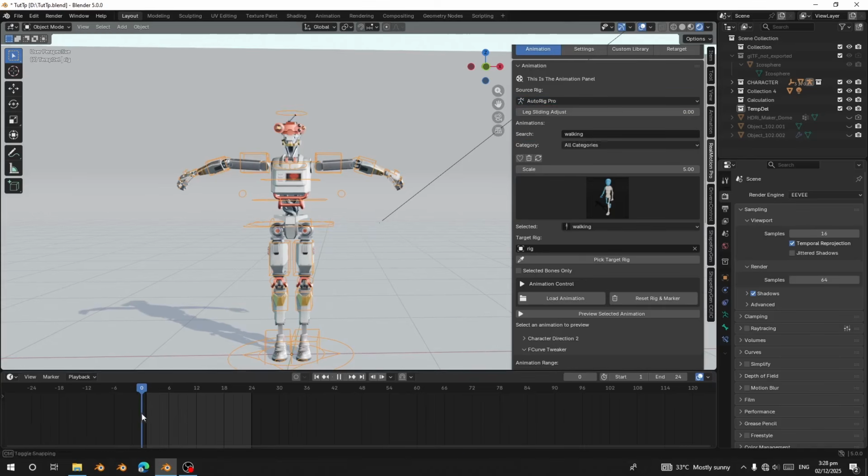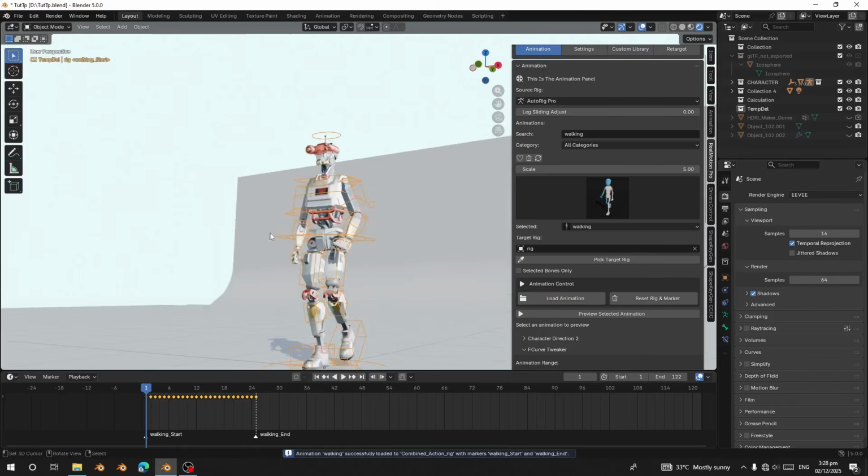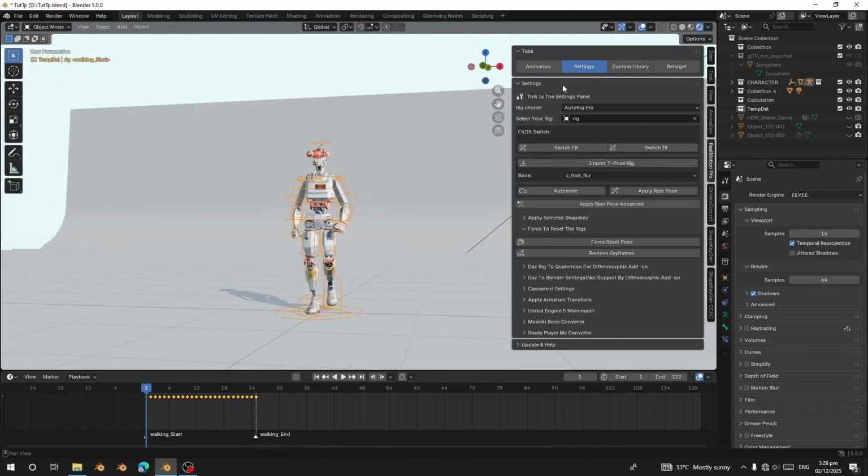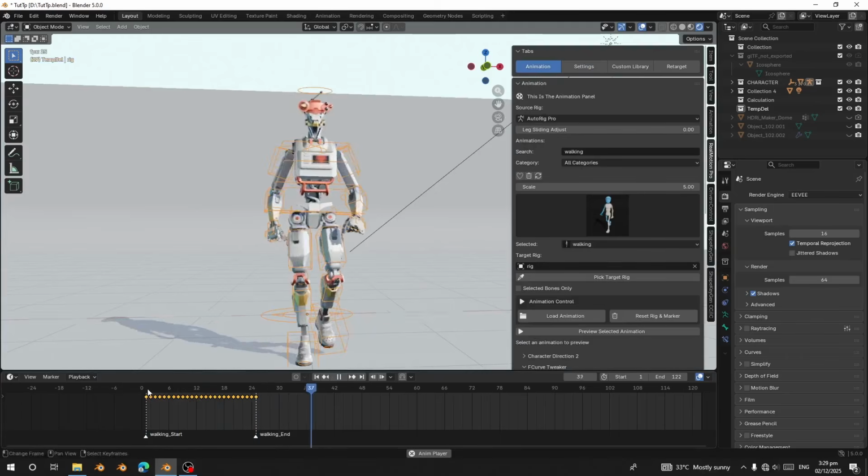Now I'll go to frame 1 and I'm going to load the animation. So I'm going to click on load and my character is going to start walking. Okay, so make sure you have converted your character into FK. You can just go to settings, and switch to FK. I can see my character is walking fine.